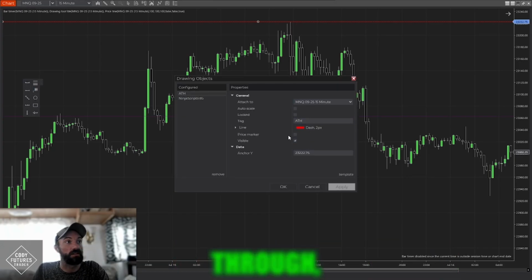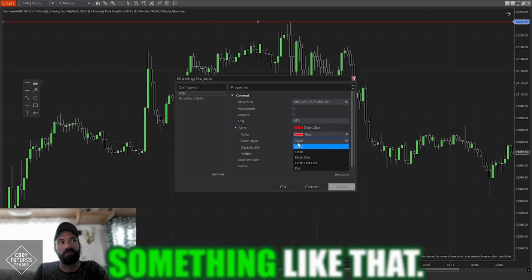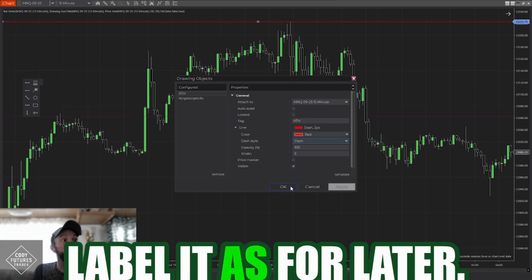Okay, so next time, I can just delete this or leave it, and later on, once that high gets run through, change it somehow, put in dots or something like that, whatever you want to label it as for later.